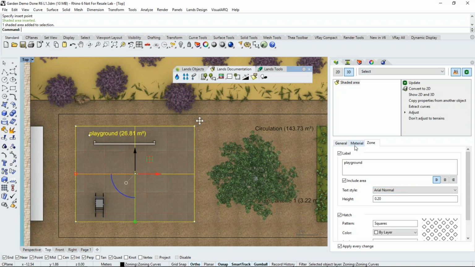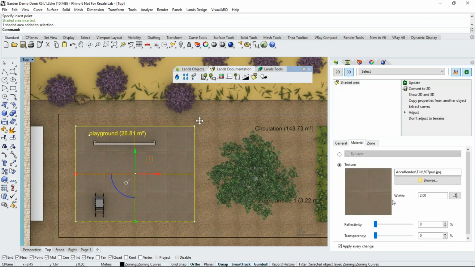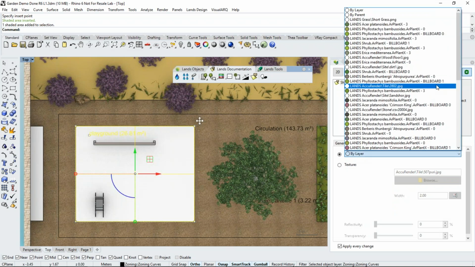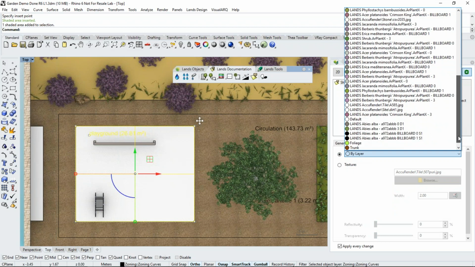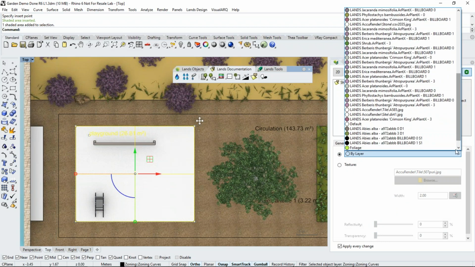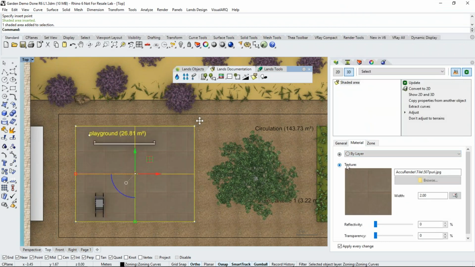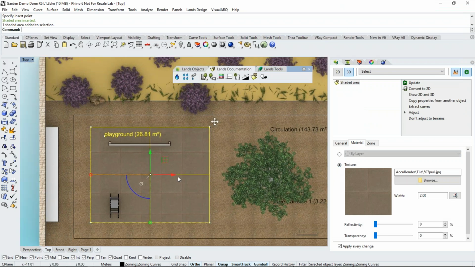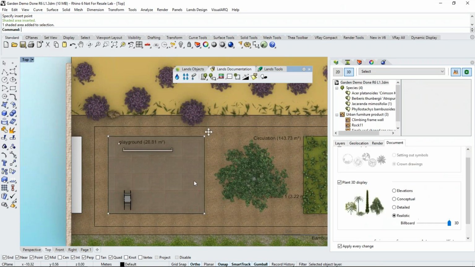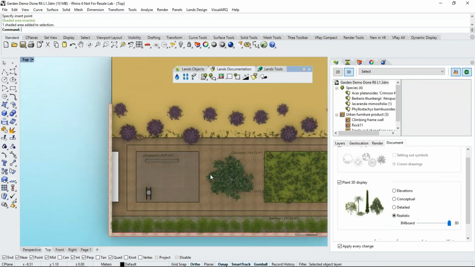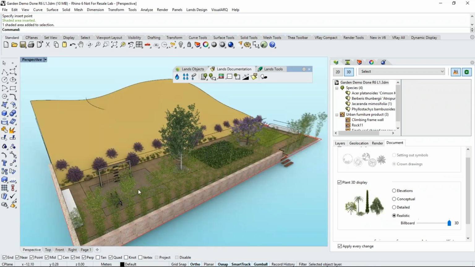So from the edit panel, you've got here the same information as we had in the insertion dialog. So here we can change again the material. And actually, if you already have a library of materials, you can select them with this option. So here you can see all the materials that exist in the document. So you would just need to select them from here, okay? But I'm going to change this back to the material provided by Lens Design. Okay, now I'm going to switch to 3D.